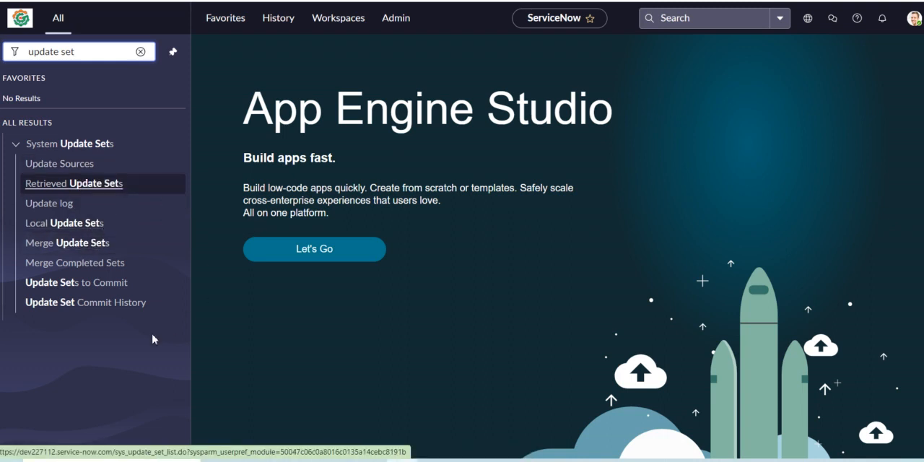Just have a look here: local update sets, retrieved update sets, merge update sets and update sources. Generally we only use these four types. Those are the local update sets, merge update sets, retrieved update sets and update sources. Coming to the first one, that is the local update set.